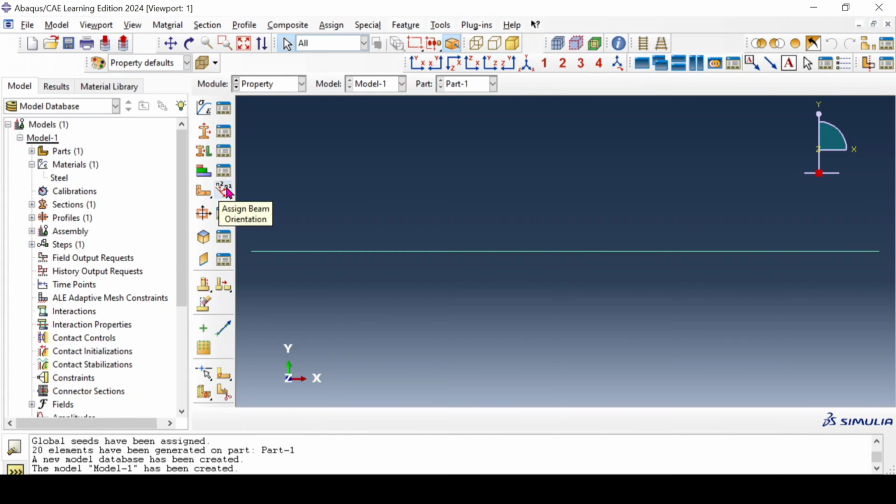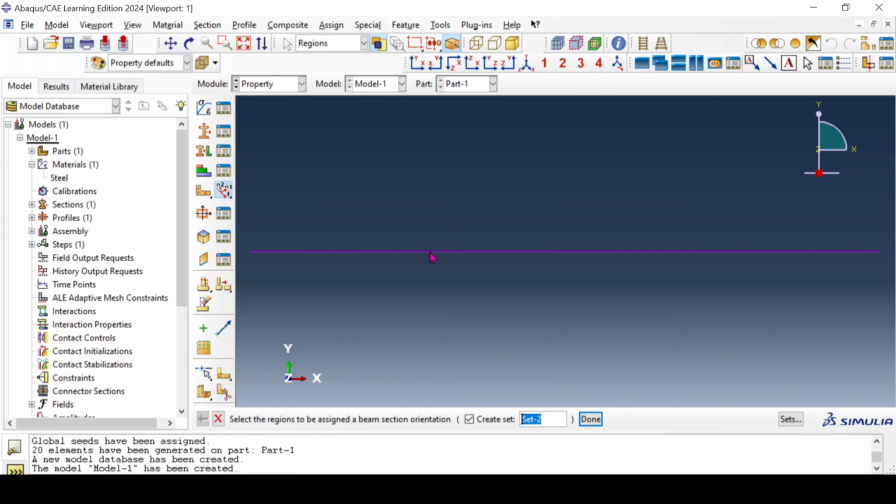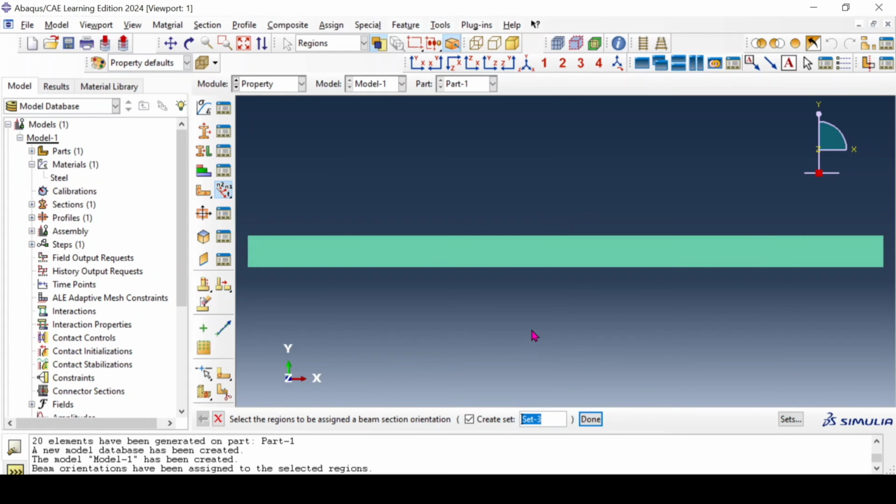After this, we have to click on this orientation. We have to tell the software how the beam is oriented. In a 3D axis, it's very hard to find out the position of the beam. So we are telling the software this is the position of the beam. Click on done. Okay, it's done.